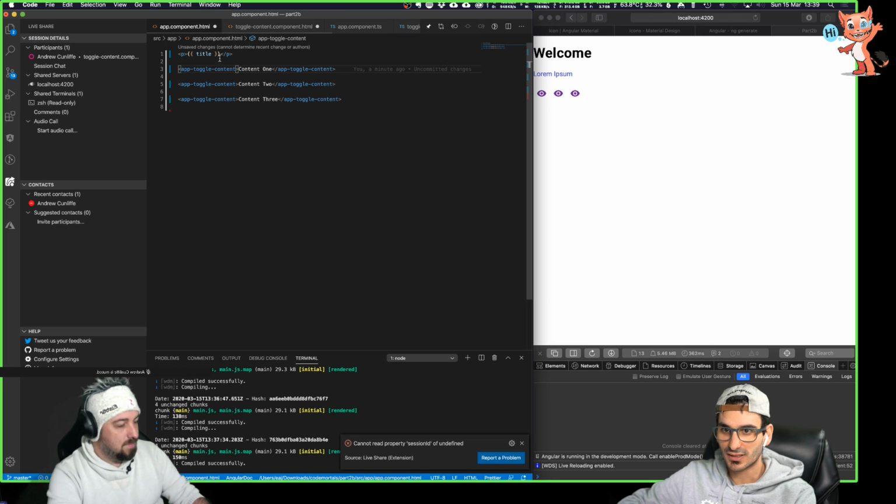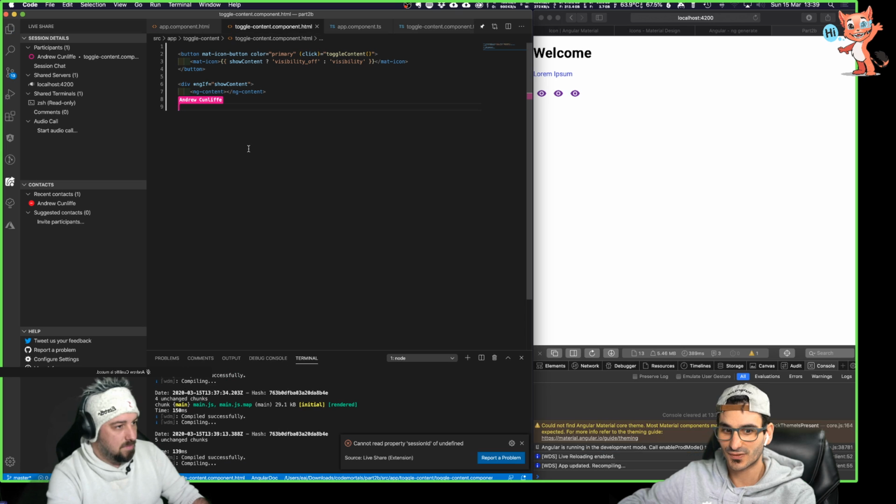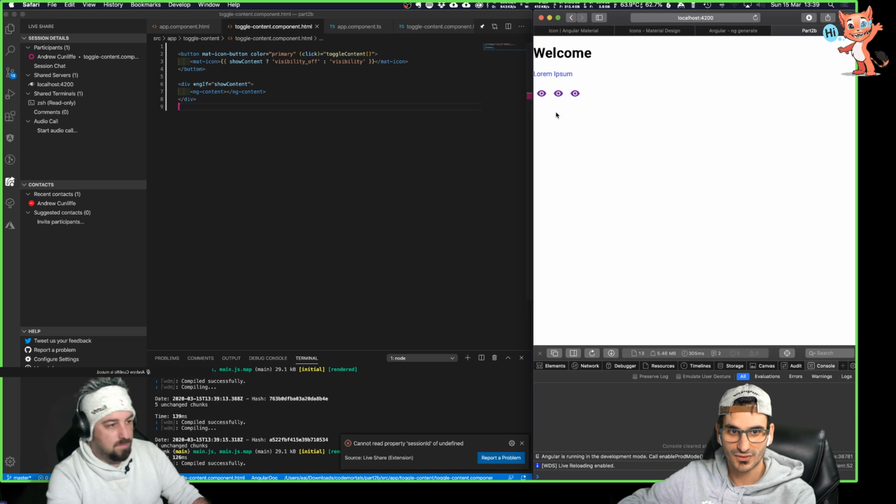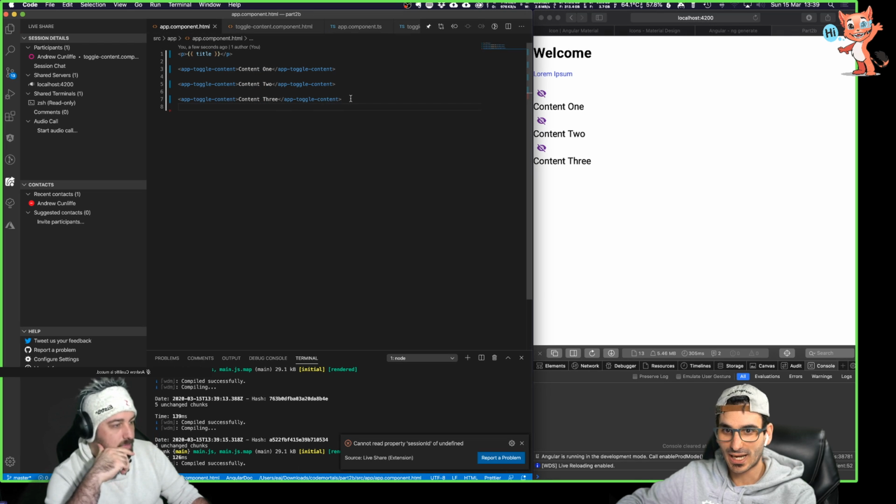So we'll see now when we toggle, it should say content 1, content 2, and content 3. So let's just save these and let's find out. So the first one, second one, third one. We ready? Should toggle content 1, content 2. I can hide that individually, and same with the first one. Content 3.